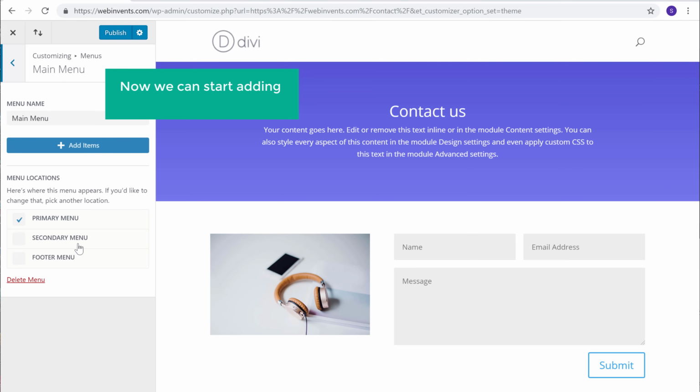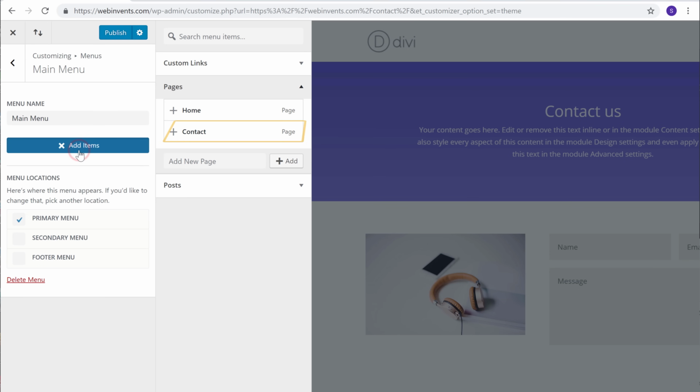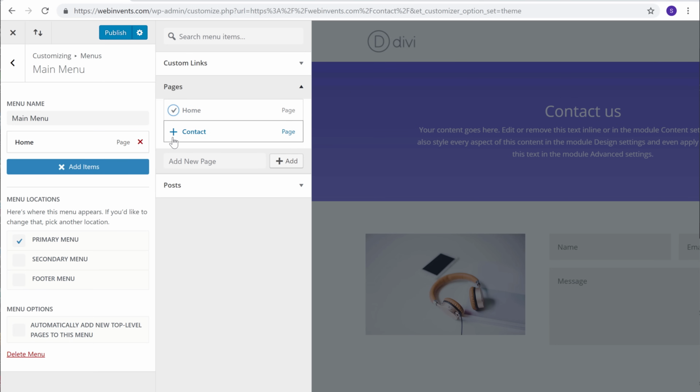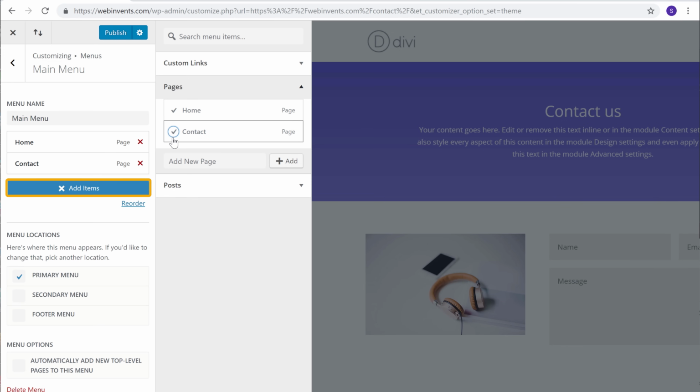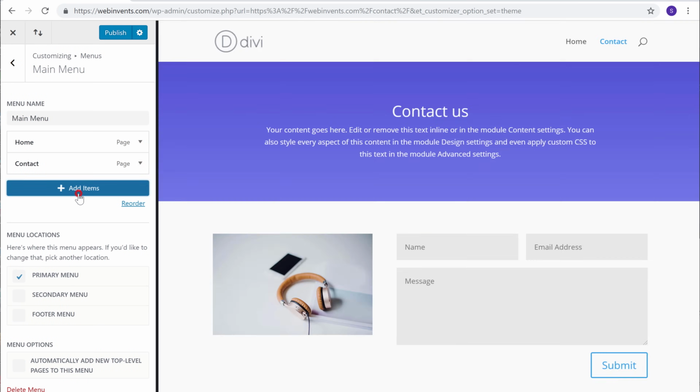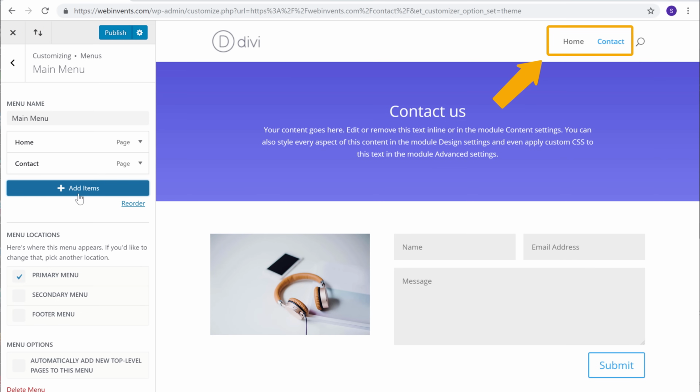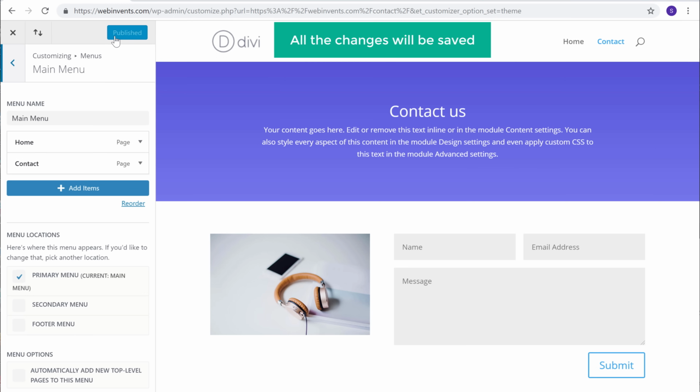Okay, now we can start adding items to our menu. So to add the items, just click Add Items. And here you can see the pages which we've created. Now select the pages which you want to add to your menu. And now if we click here, you can see that our menu has been created with the pages we selected. So once you're done, just click Publish. And all the changes will be saved.